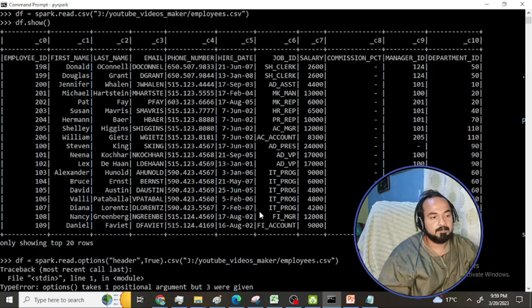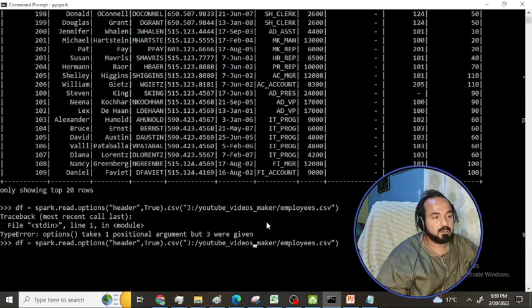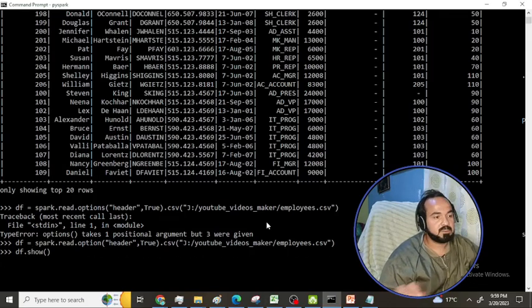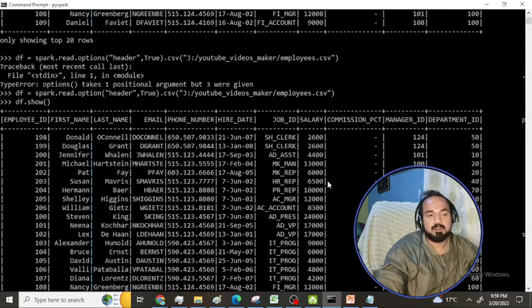I think I'm getting an error, maybe because it's not option. It's read, and I'm telling you again. Now you can see that it considers the first line as a header. You can pass dot option header equal to true, so it will read the first line of the CSV file as a header.